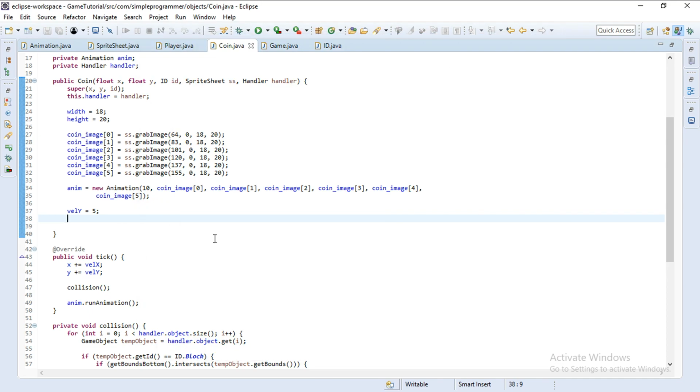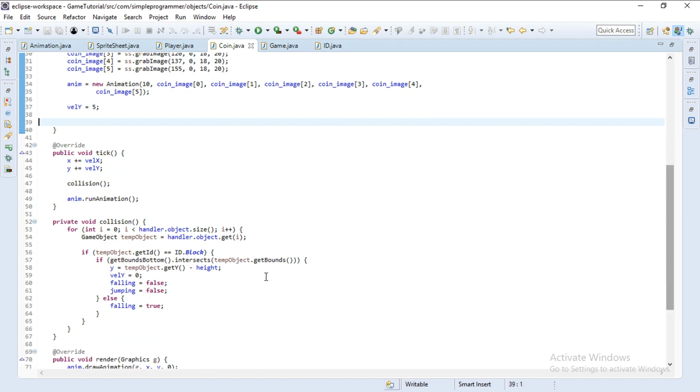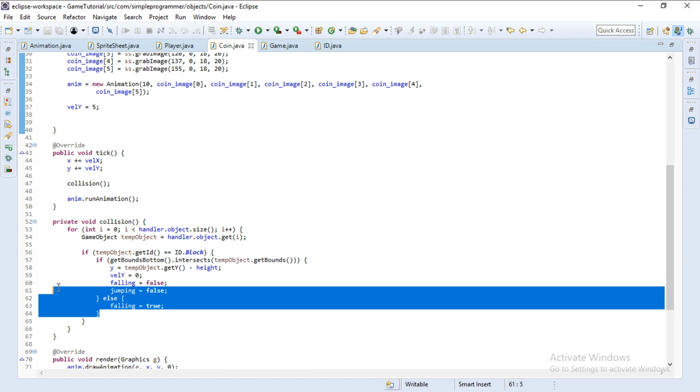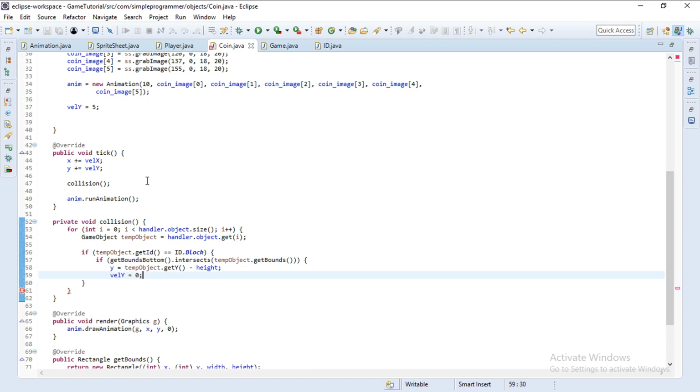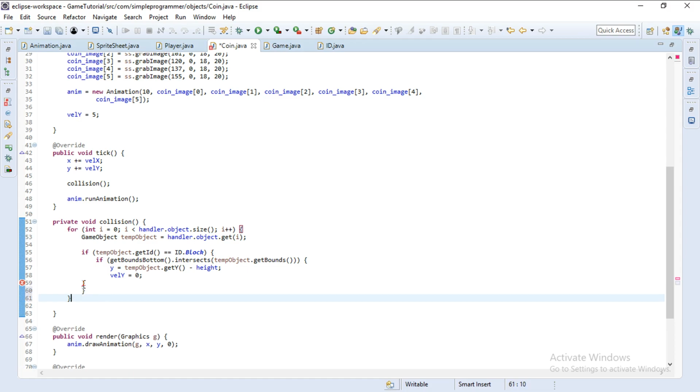And you know what? That falling thing doesn't really matter, because we're not even doing anything with it. So really, it doesn't matter. We're setting velocity y to 0, and y is equal to tempObject.getY minus height. That's really it. Huh? Do I have to? Yeah, I have to add something. There.